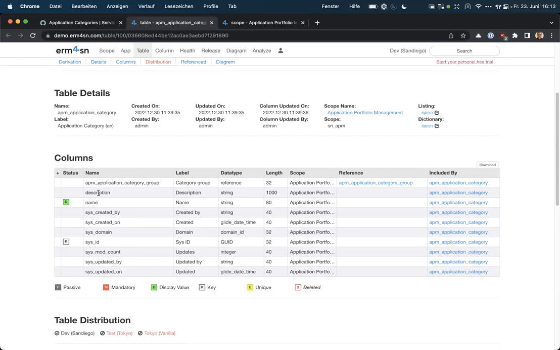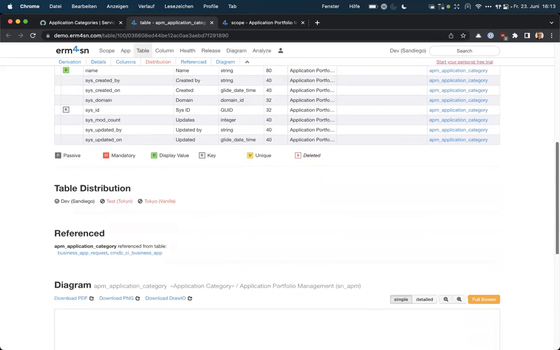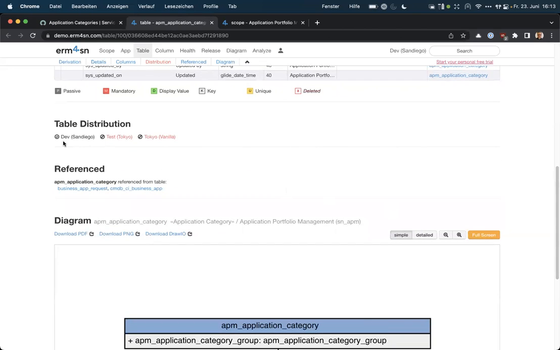Yeah. Obviously, there is no active field. So this would be required to implement here. We can't use something out of the box. We see that this table is in this instance, which we have replicated into the demo instance, but not in Tokyo and not in Tokyo Vanilla, because APM, the application, must be installed, which was not the case here. So this is the distribution feature.